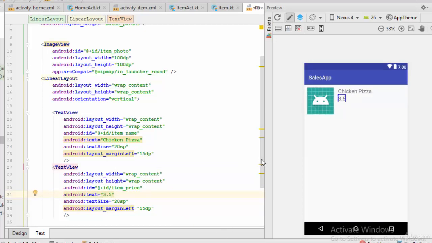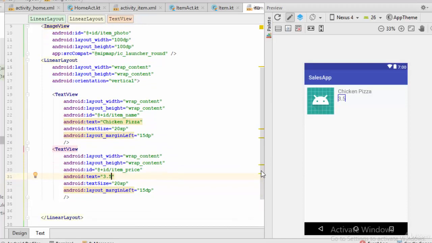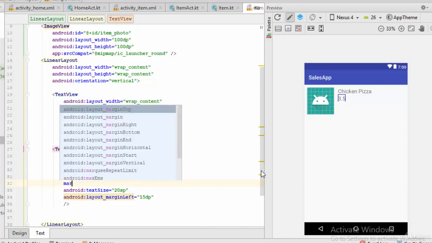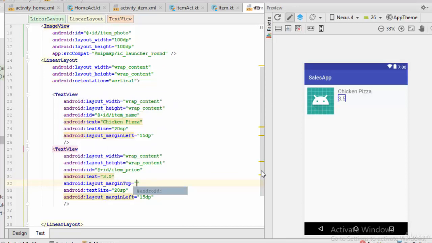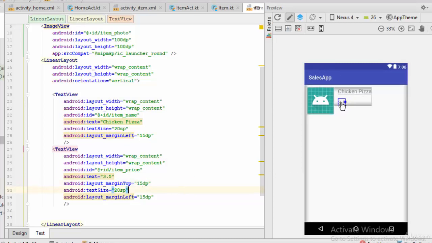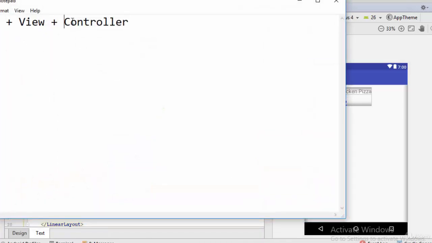And also we need some margin from the top side. So I'm going to add something like margin top 20 dp, or I think 15 is better. Yes, 15 dp, depends on you, of course. So I have added a photo for the meal, a text view for the name of the meal, and another text view called item price. So in this video, we have created a model and view for our recycler view. In the next video, inshallah, we are going to create the controller or the recycler view adapter. See you in the next video.